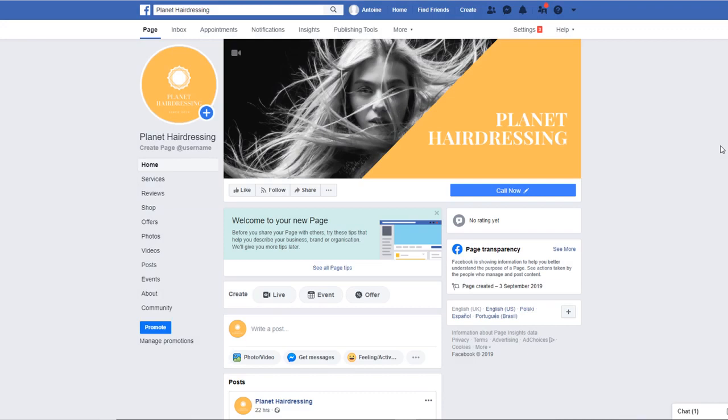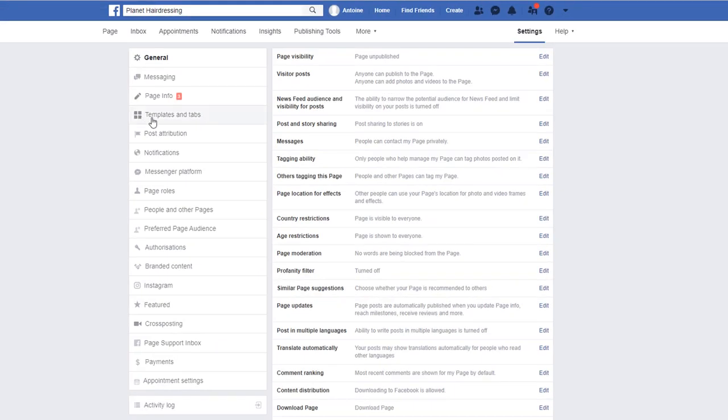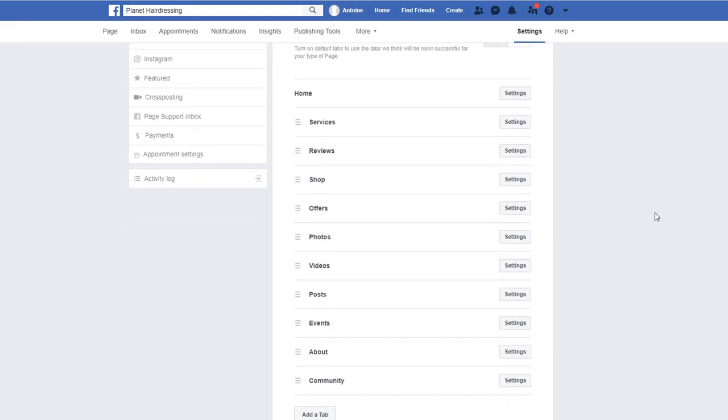Step number 6. Configure your page menu. By default, Facebook will set up your page with a standard navigation menu on the left hand side. You can customize this upon your needs and your business type. Just go to your page settings and select the Template and Tab option. If you scroll down, you'll see a list of the default options available in your current menu.